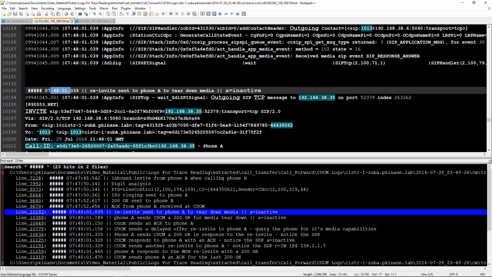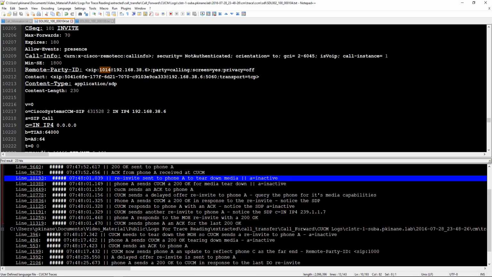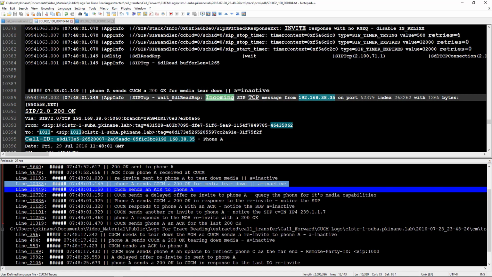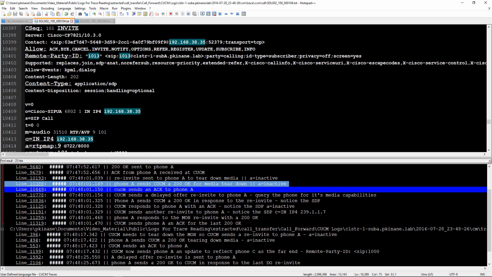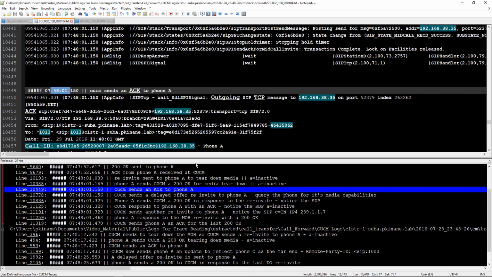Shortly after, CUCM sends a re-invite, and this is to tear down the media for that initial phone call. We see it says a=inactive. So we can assume that at this point, somewhere between here and here, phone B has put the call on hold. Phone A sends CUCM, it's incoming from phone A, a 200 OK with a=inactive. So now the media has been torn down for phone A, and we send an ACK to close that out.